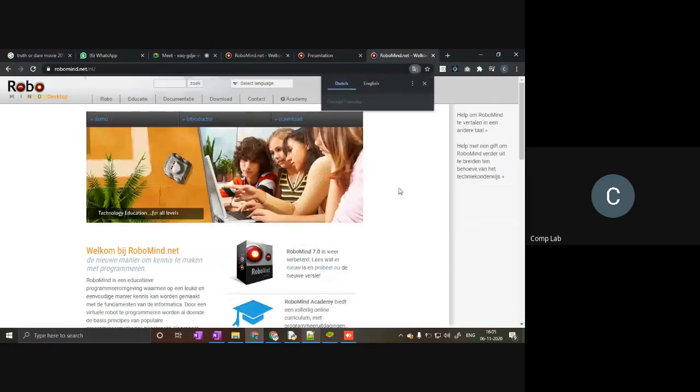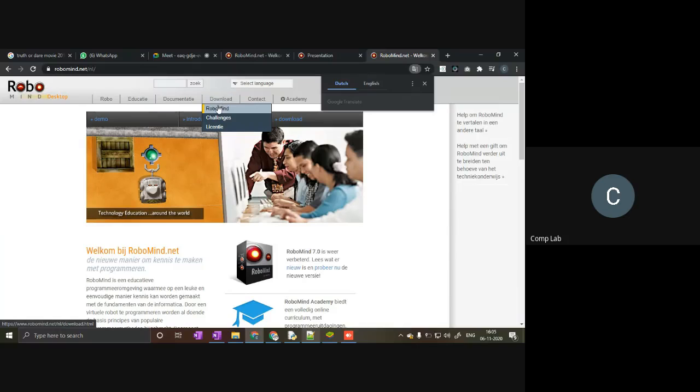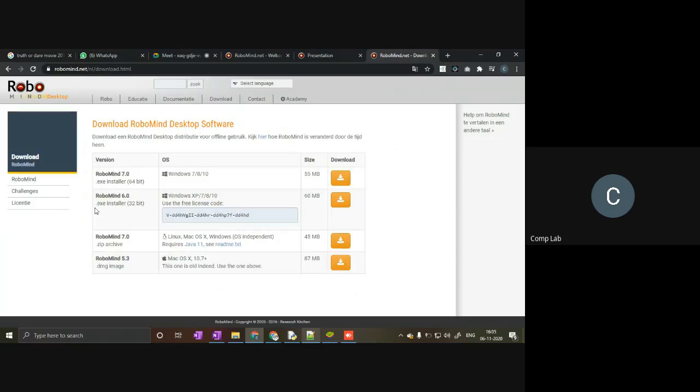Once you click on Desktop, you'll have many tabs, and one of those tabs will be called Download. Please click on Download and select Robomind. Here you'll have all the various versions of the Robomind that has been developed. Those who are having older machines may want to install this second version. Windows 7, XP and older versions can basically run Robomind 6. If you have a newer machine, you can simply go for Robomind 7.